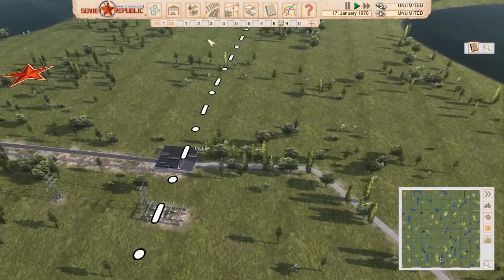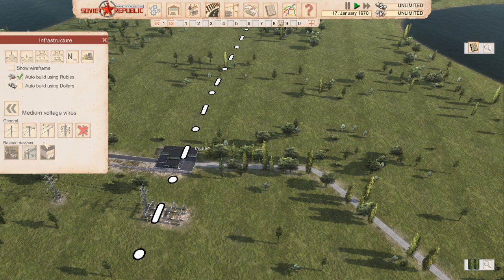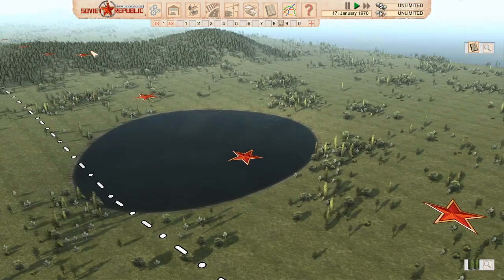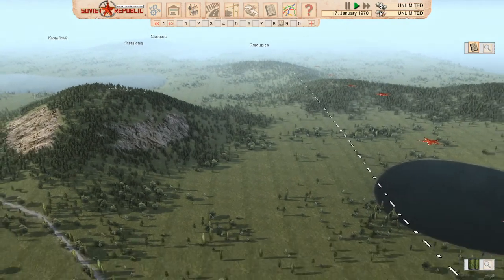And then the next thing you do is you go into your infrastructure, medium voltage wires, and then you add your medium voltage wires to this and keep going until you reach your rail connector, and then you attach the medium voltage wires to your rail connector. Therefore, the electricity transmitted from the foreign power connector is going all the way to your railway power connector, and that is how you electrify your tram line in Workers and Resources Soviet Republic.